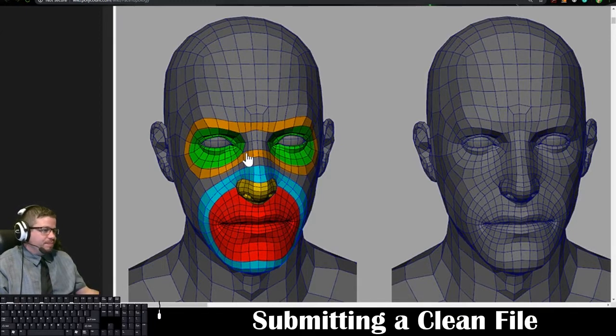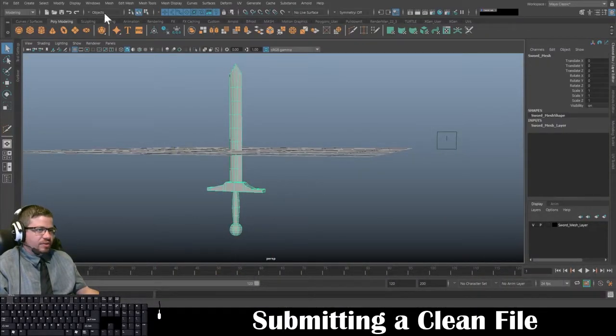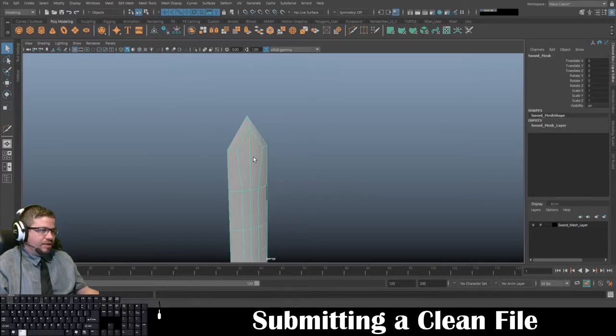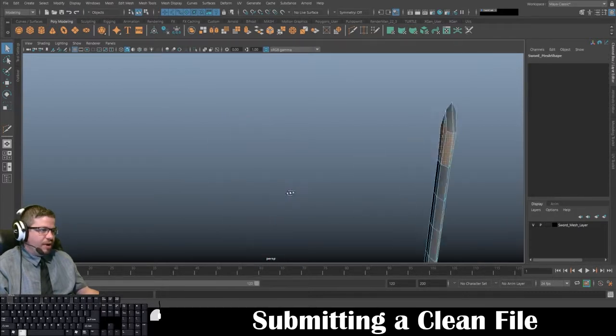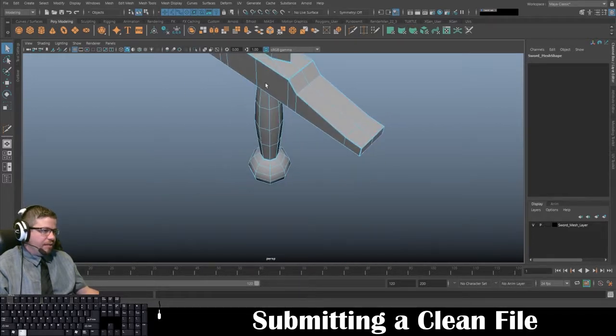So those are just some things to look at, and it might even be this one where it comes down around the Adam's apple and comes back up. But that's just how clean topology works. So you need to make sure that it is clean. And just like with this sword, we have clean topology. Our edge loops just wrap right around, like so, around the blade, around here.